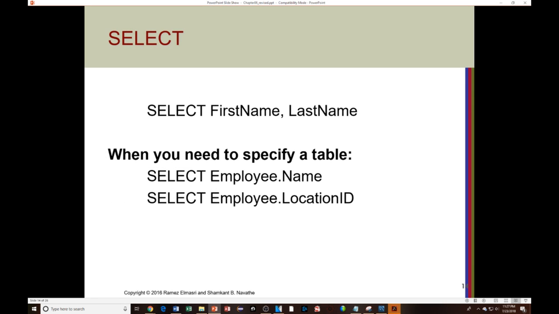So what does the select statement do? The select statement indicates which fields you want to see in your result set. So here we have select first name, last name. What this will do is indicate that we want to see all of the first names and the last names, depending upon what conditions we have. If you need to specify the table name, you can also do that in the select statement by using select table name dot and then the field name. So for example, select employee.name, select employee.location ID.